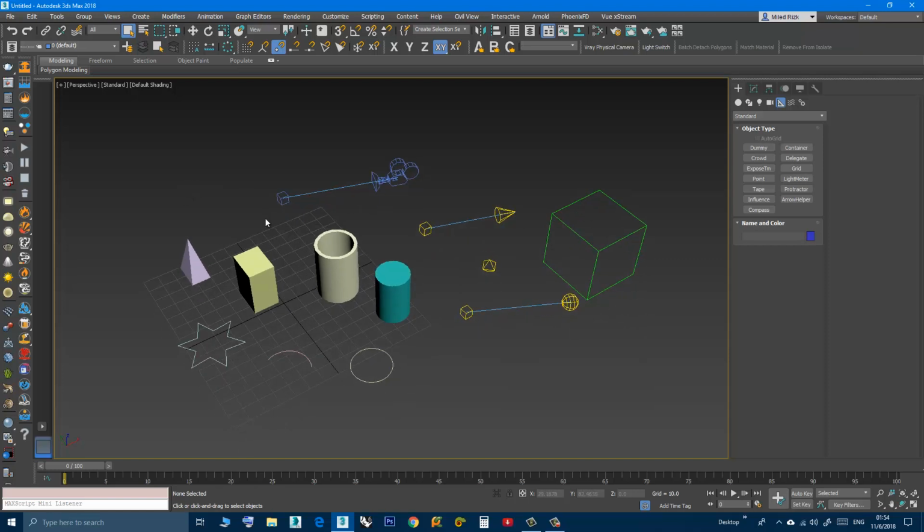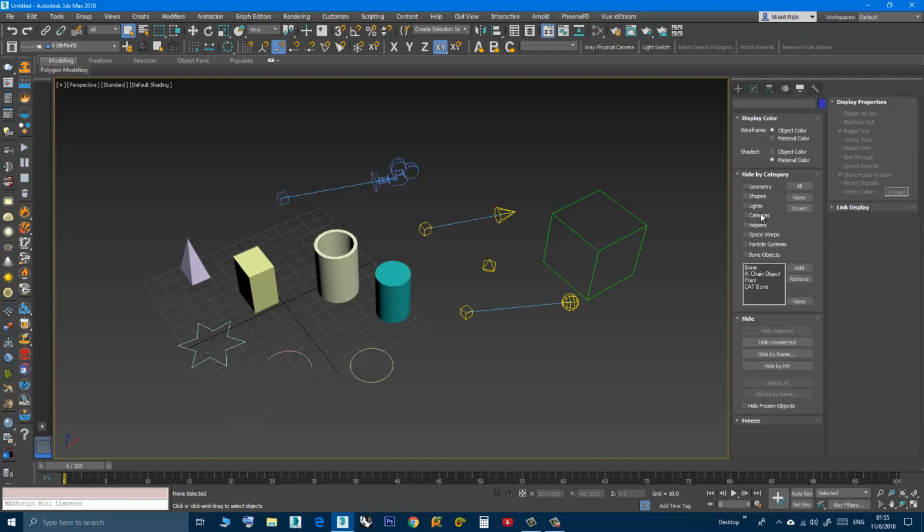And let's say now for the display, I have a very complex scene and I don't want to see, let's say, lights in the scene. I would just want to make my scene less complex so I can work more comfortably. So I can go to display and switch off lights. As you can see, I don't see the lights in the viewport.